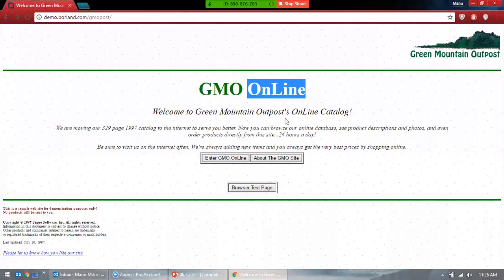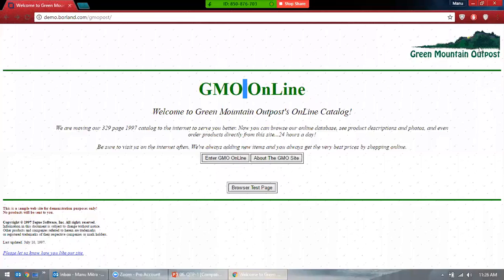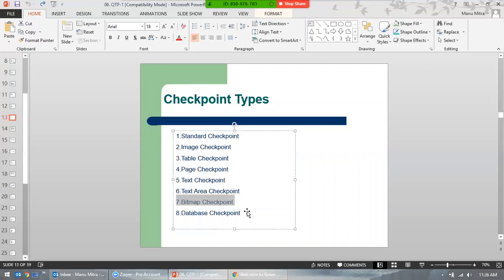Text checkpoint: if you want to check only the text here, that's called a text checkpoint. Text area checkpoint: if you want to check only the area of the text, that's called a text area checkpoint. Then you have the bitmap checkpoint, which is similar to image. And then the database checkpoint. If you are working with QTP on various databases like an Oracle database, you connect to them and check how much data is there. If you have less data, you can use QTP for automation, but if it's more, you really cannot use it. But you can also do a database checkpoint, to check how much data is there and pull out records from it.